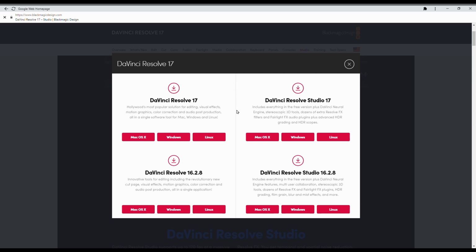DaVinci Resolve 17. So it's got four versions. Left side, DaVinci Resolve 17. DaVinci Resolve 16 is the older version. DaVinci Resolve 17 Studio, that's the paid version. That costs $300 right there. And DaVinci Resolve Studio 16. I guess some people like the older version better. All right, so this is what you want right here.